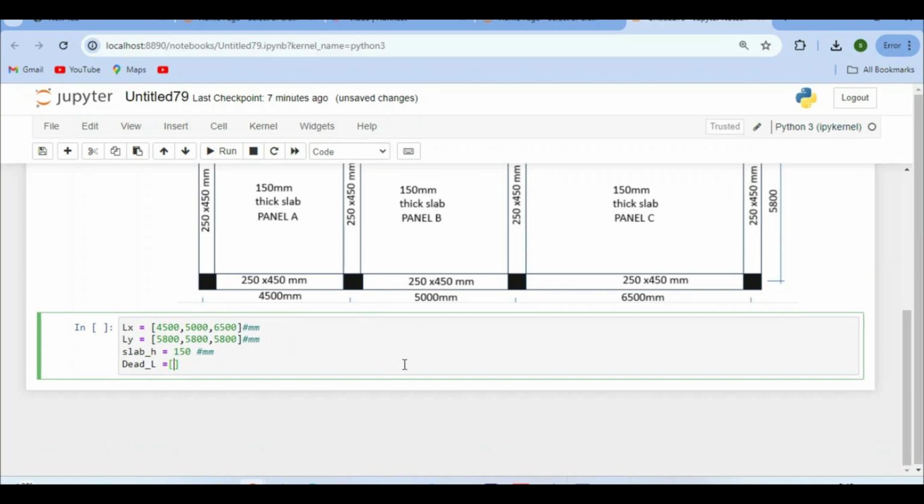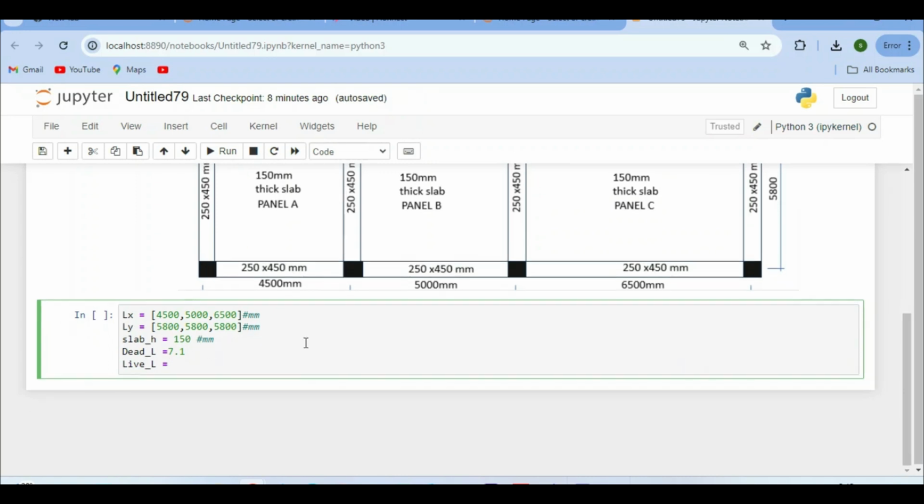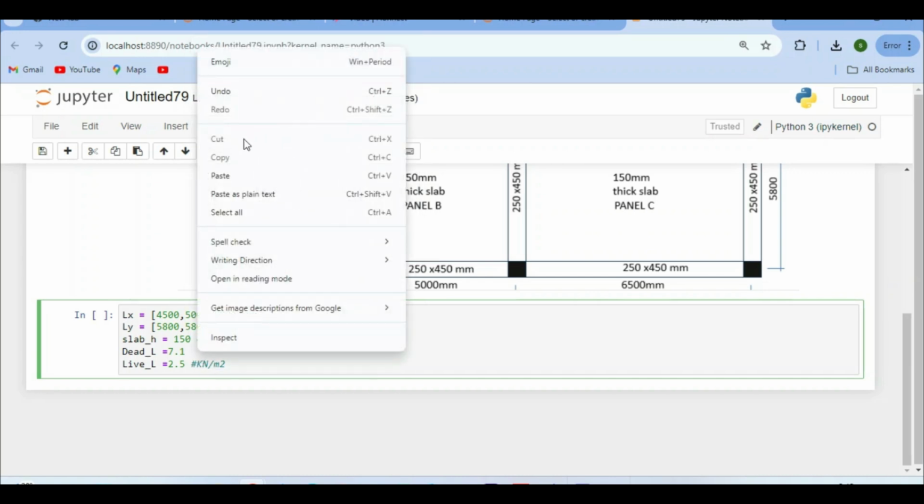So we can say 7.1, or since it remains the same for the 3 panels, we can just say 7.1. And then again, for the live load, let's call that live underscore L. And that is 2.5 kilonewton per square meter, 2.5. And then let's add the units. So that is kilonewton per square meter. We can copy this and paste here.